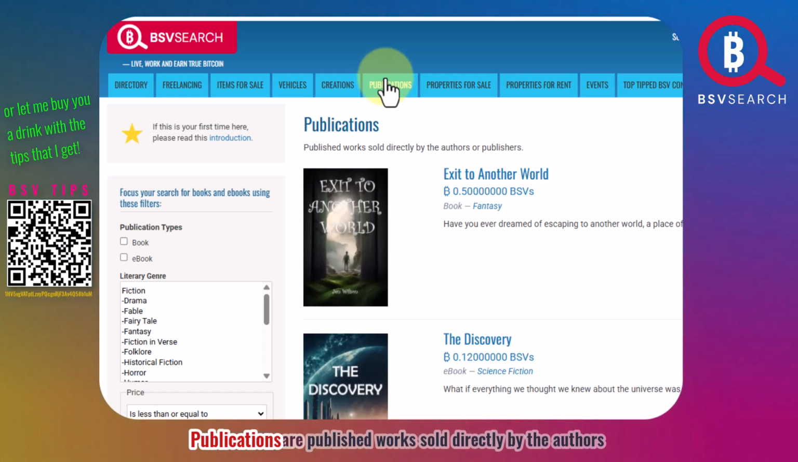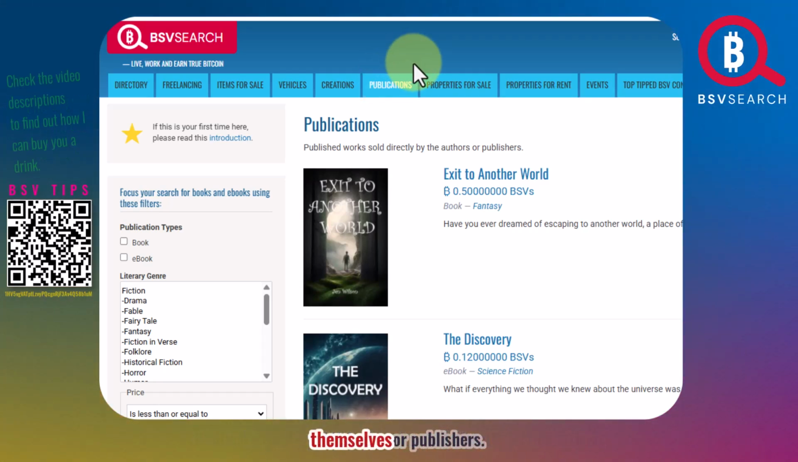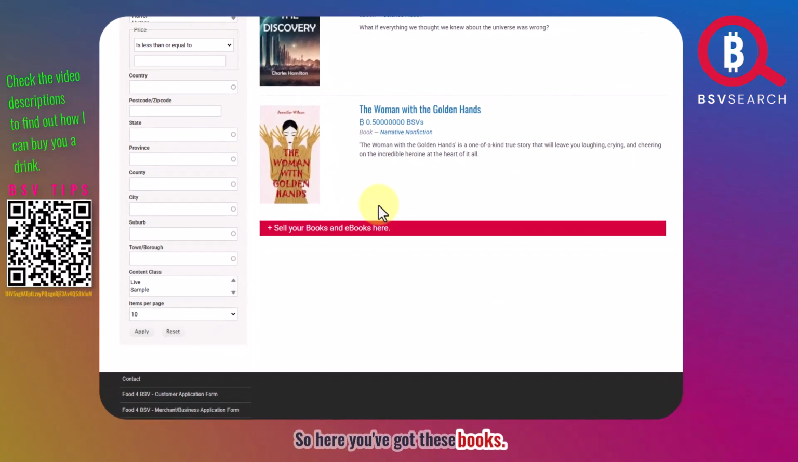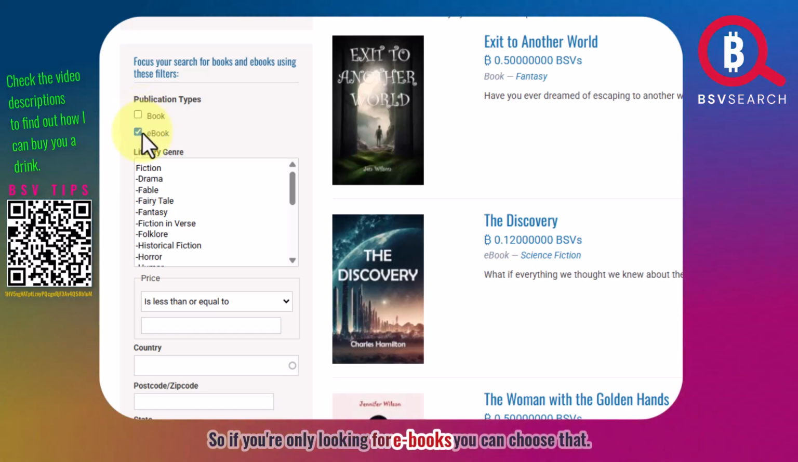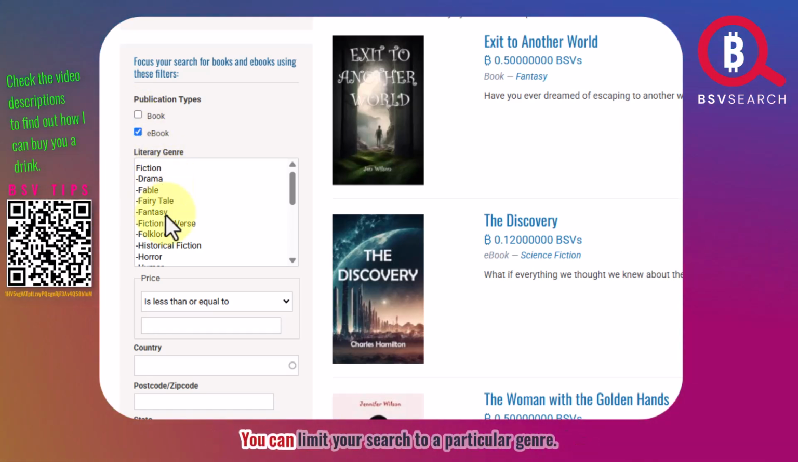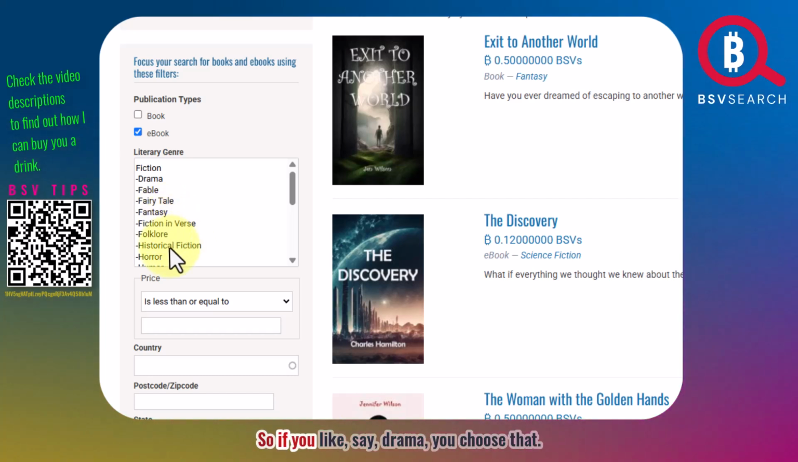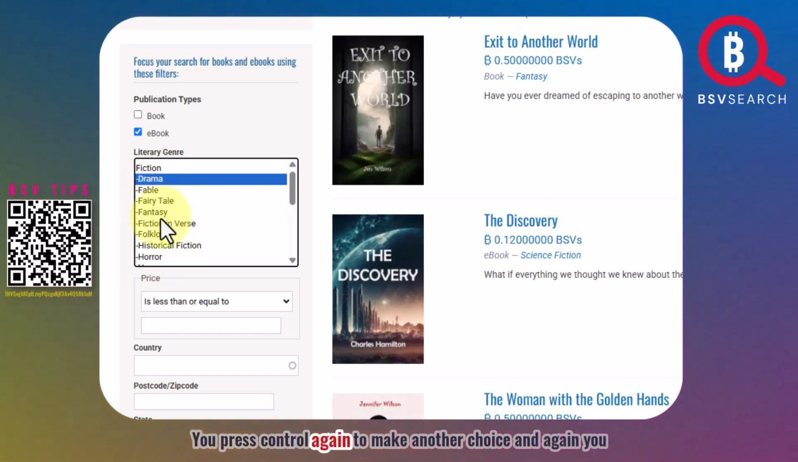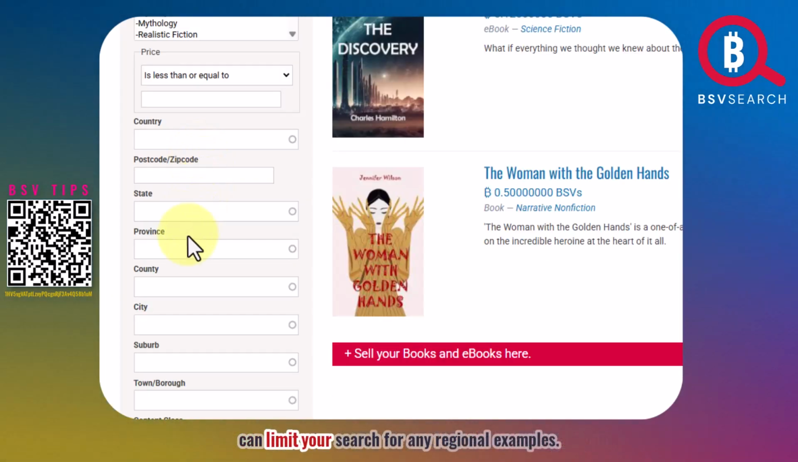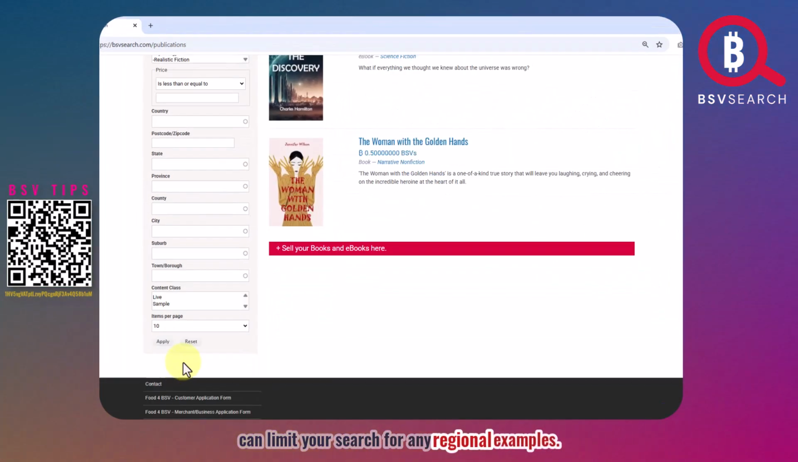Publications. Publications are published works sold directly by the authors themselves or publishers. So here you've got these books. You can filter your search. If you're only looking for ebooks, you can choose that. You can limit your search to a particular genre. So if you like, say, drama, you choose that. You press Control again to make another choice. And again, you can limit your search to any regional examples.